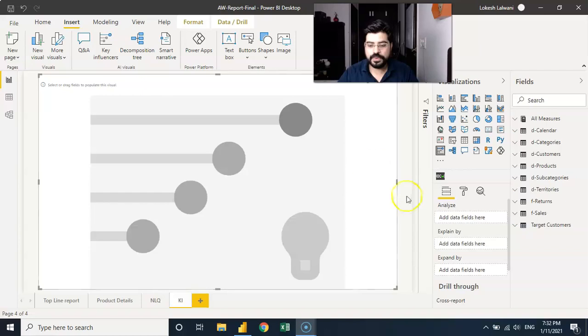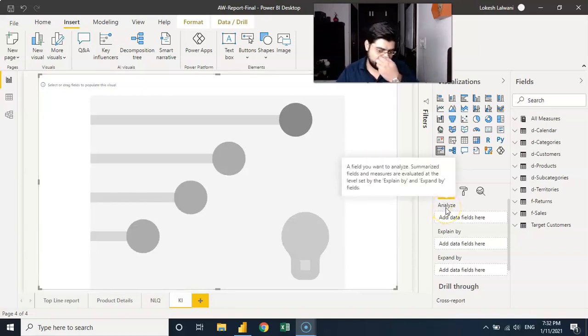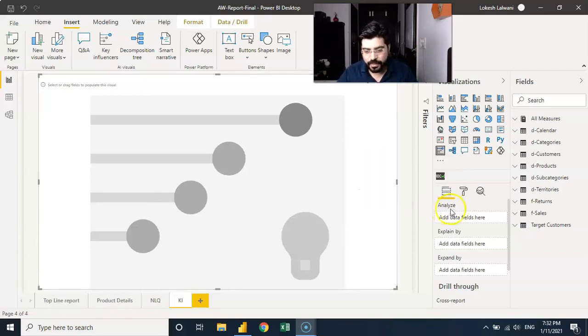First of all, you will notice that it is asking three things. It is asking analyze, what you would like to analyze, and which parameter will explain this. It means what do you think is going to influence the value which is there in analyze. And then we have another option which is expand by. I'll talk about this in a minute. First, we'll talk about these two fields.